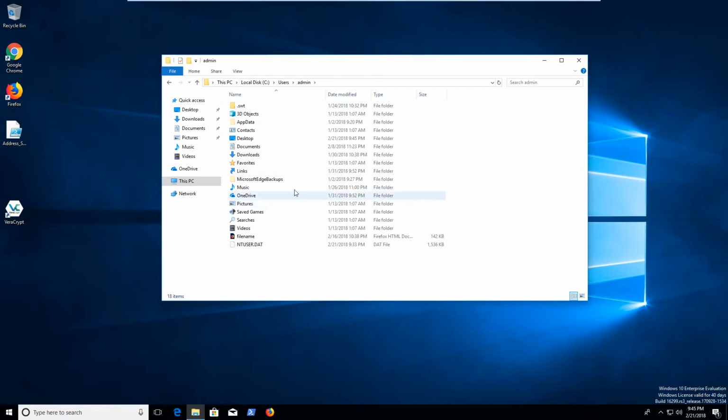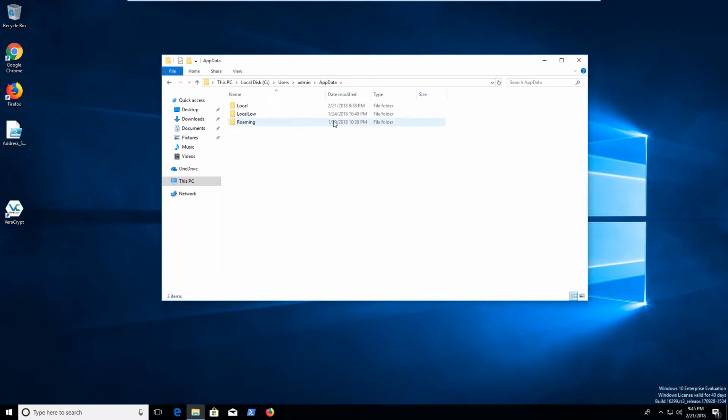But if I go to admin, so if you go to your thing, you're going to notice there's some more stuff in here. Looks like Microsoft Edge likes to hide some stuff. But we've also got this nice little folder called AppData. So if we go into AppData, we're going to have 3 folders generally. You might have more or less depending on your system.